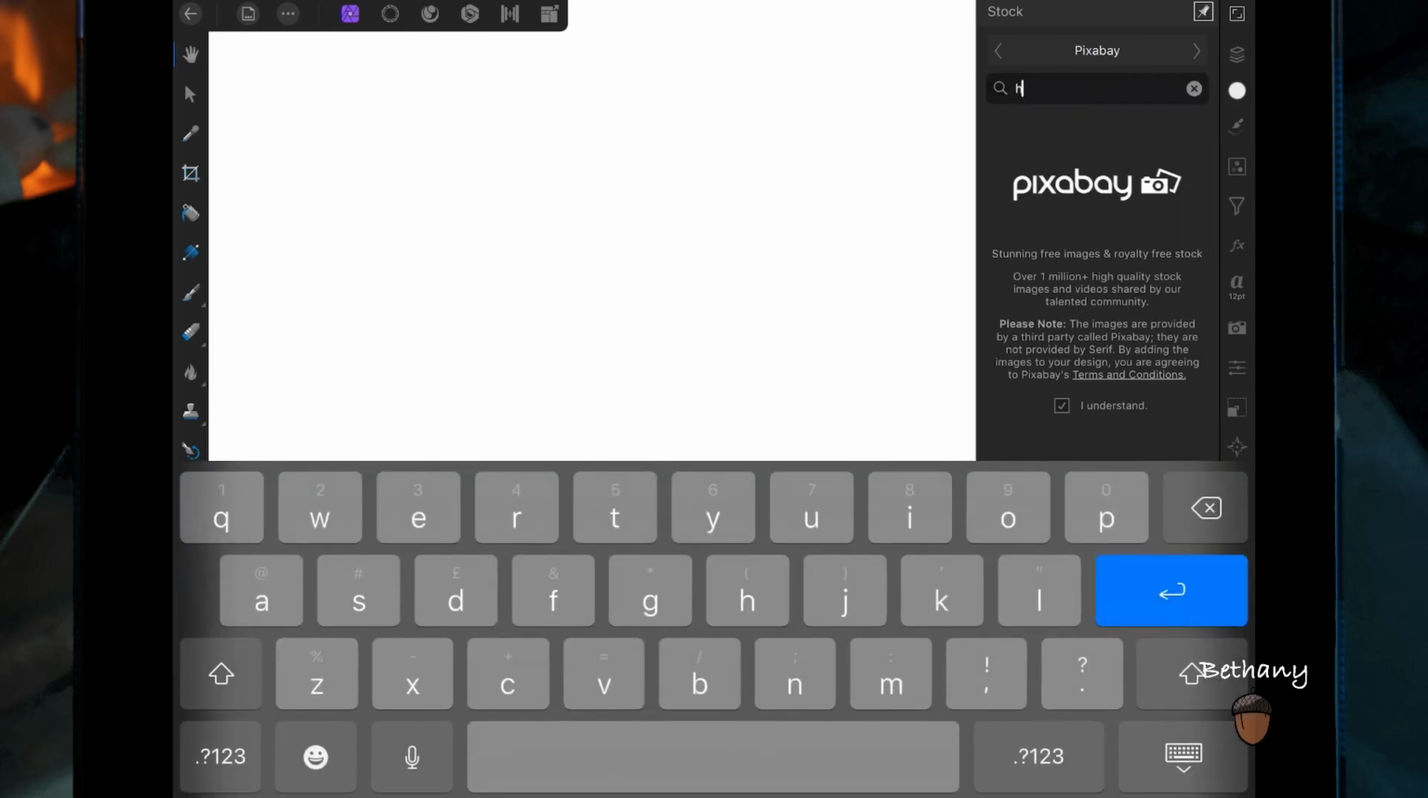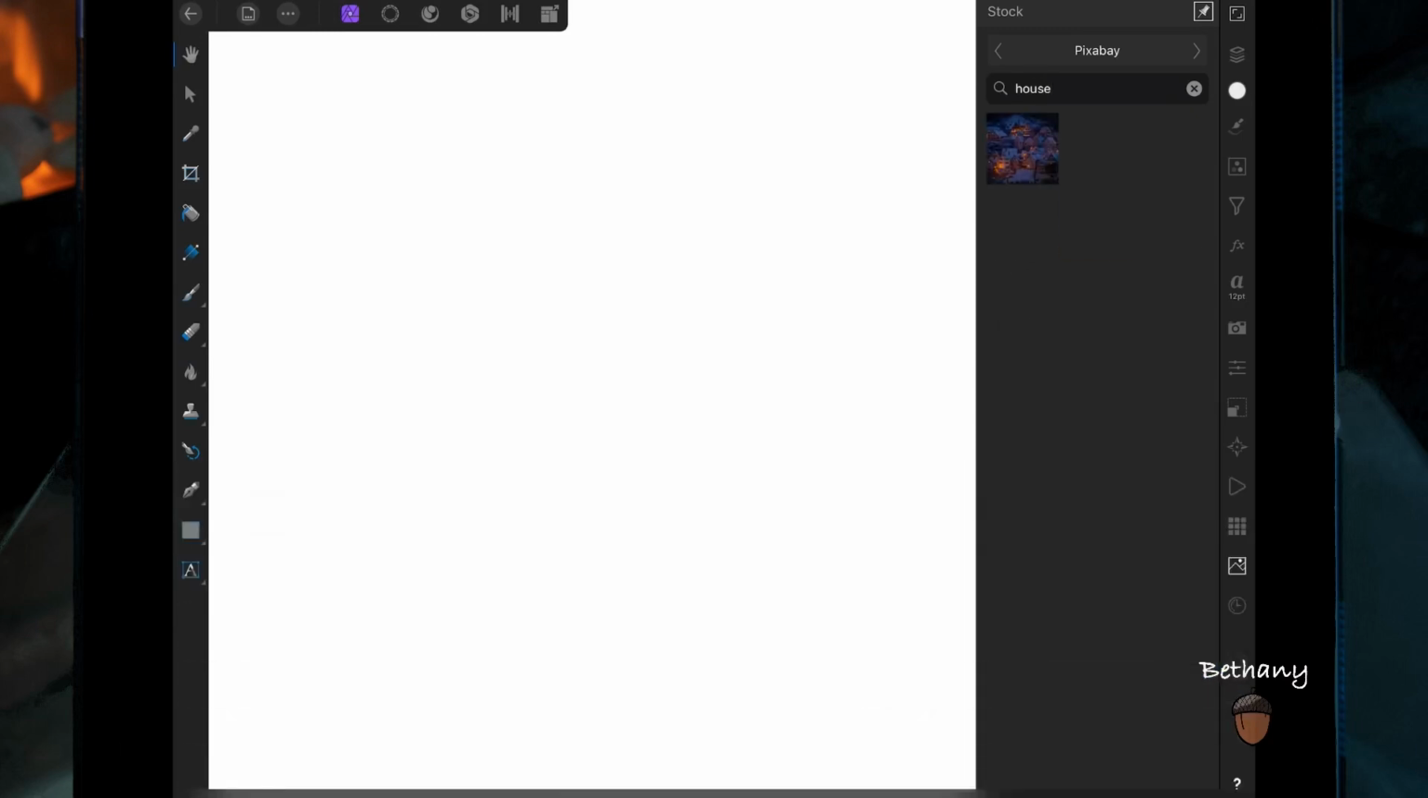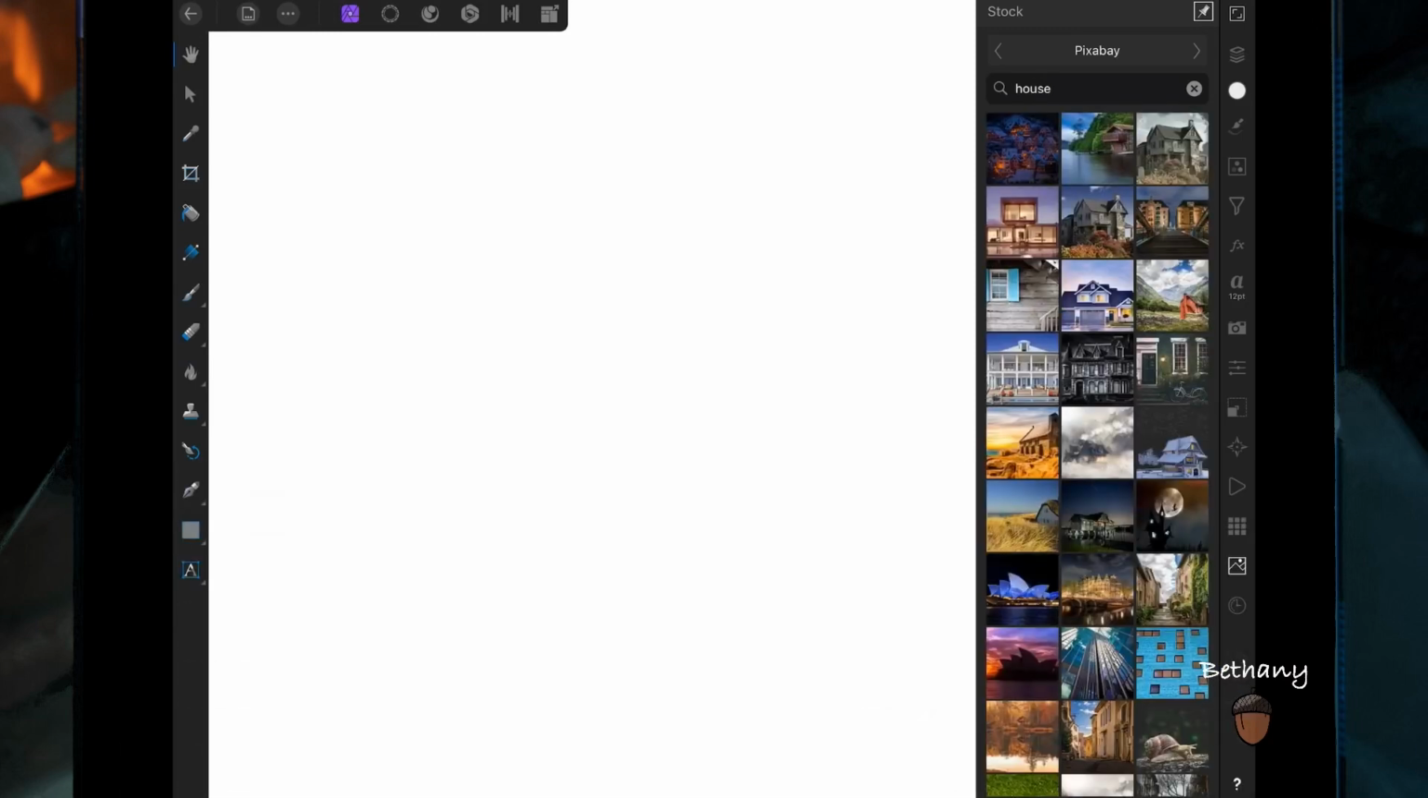And then you can just type whatever you want into that search bar. So I'm just going to type house. And then obviously all pictures of a house comes up.